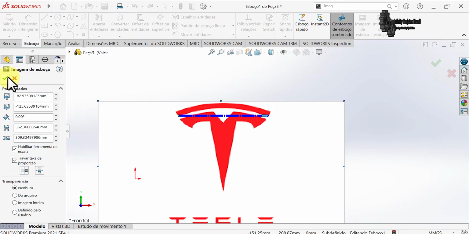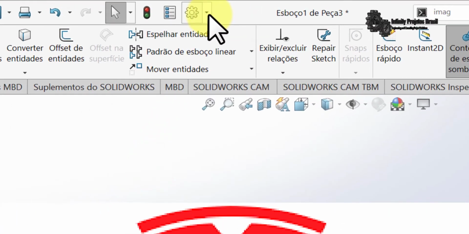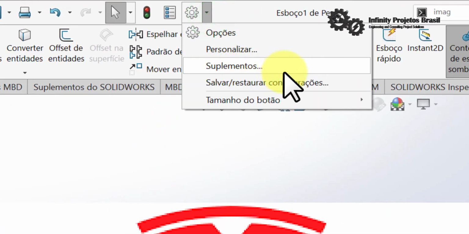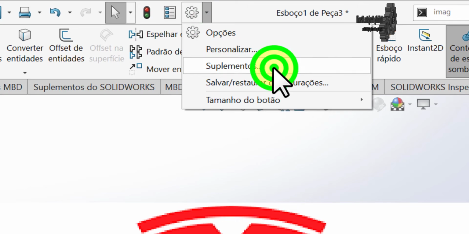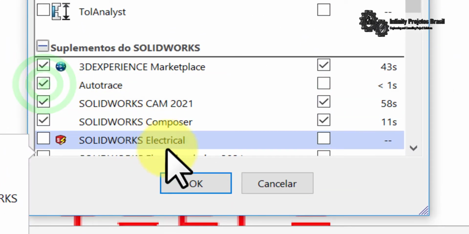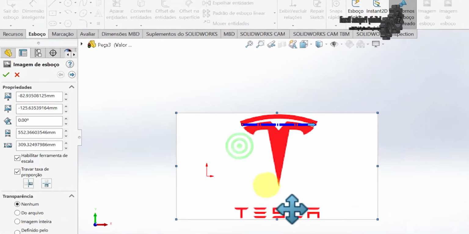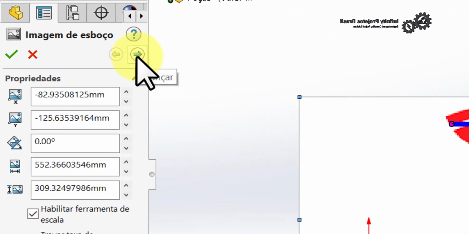Now just click OK. Then we will have to enable the Autotrace command, as SolidWorks does not come with the command enabled. To do this, click on the little arrow on the right side of the gear, then click on Supplements and enable the Autotrace function. Now double-click on the image, click on the arrow to advance, and select this last tool.